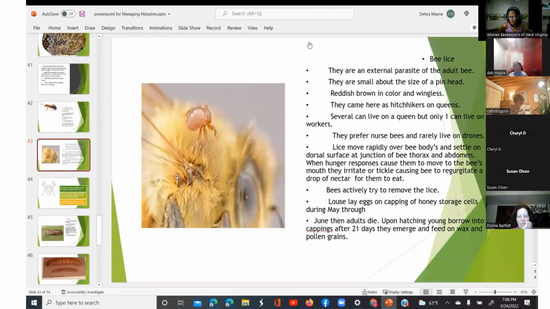Lice move rapidly over the bodies and settle on the dorsal surfaces at the junction of the bee's thorax and abdomen. When hunger causes them to move to the bee's mouth, they tickle, causing the bee to regurgitate a drop of nectar for them, and then they eat it. Bees actively try to remove these lice. Lice lay eggs on cappings of the honey storage cells during May through June, and the adults die. Upon hatching, the young burrow into these cappings, and after 21 days, they emerge and feed on the wax and the pollen grains.